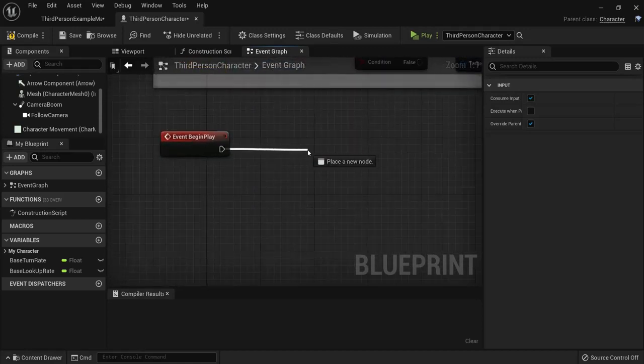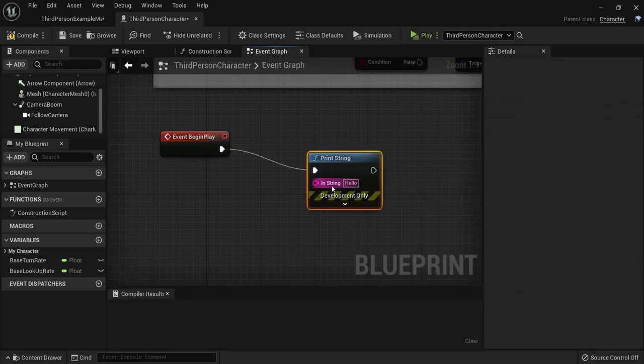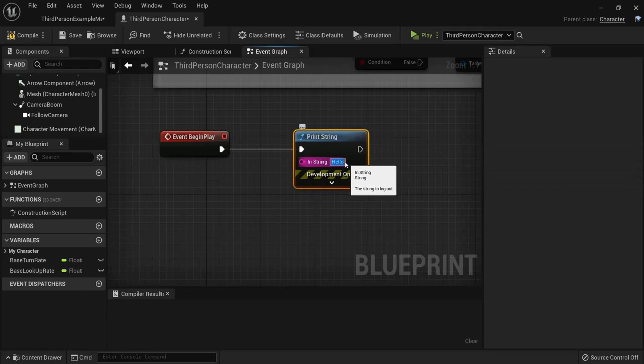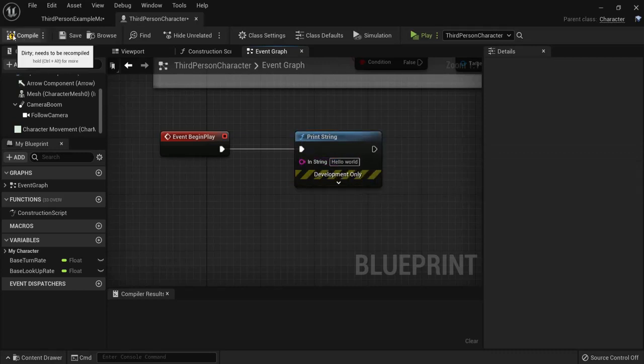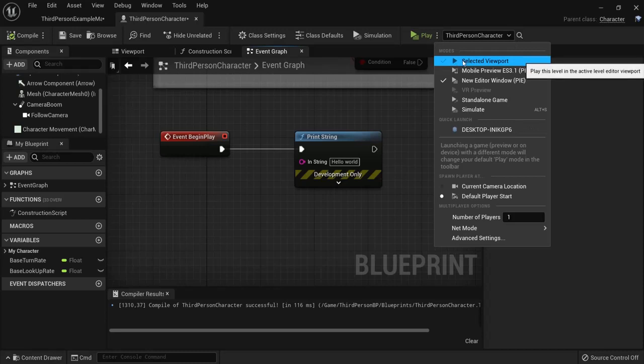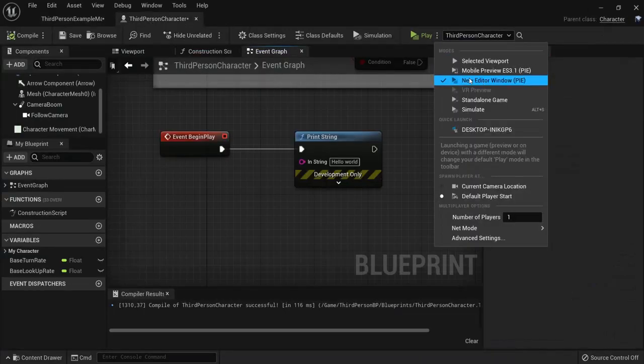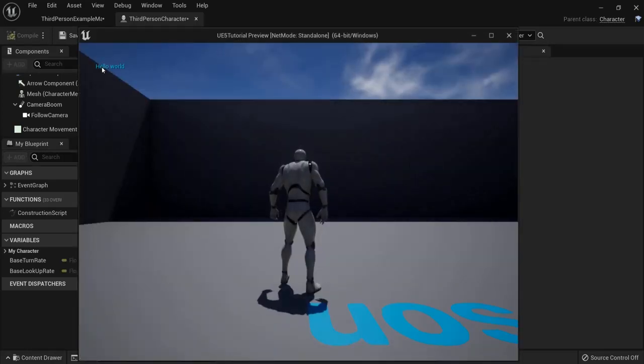So you can drag off this, and let's say Print String. This string is saying hello, and I can also change the words in here, for example, Hello World. Now you always have to hit compile, and in Play, with the three dots, you can have it in the selected viewport, but I find it handy when it's in a new editor window. Now when I hit play, you have to look at the upper left of the screen. See? Hello World. And then it disappears.